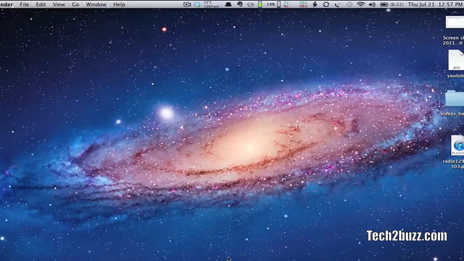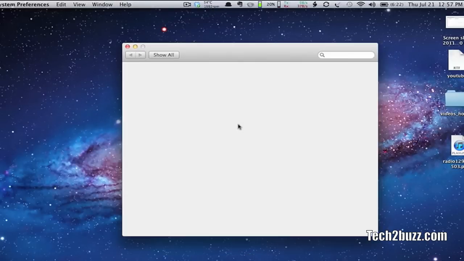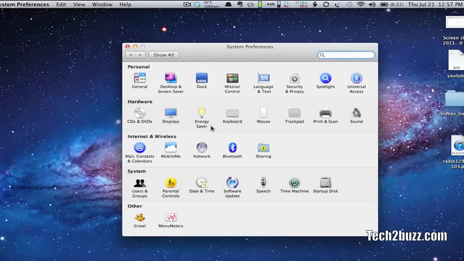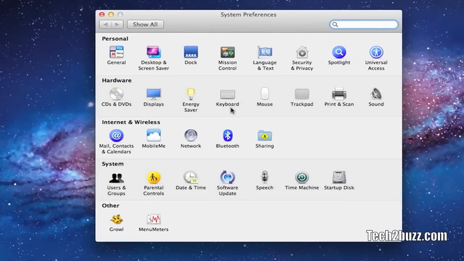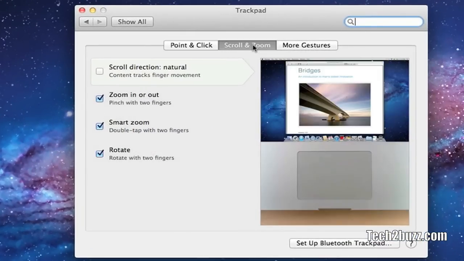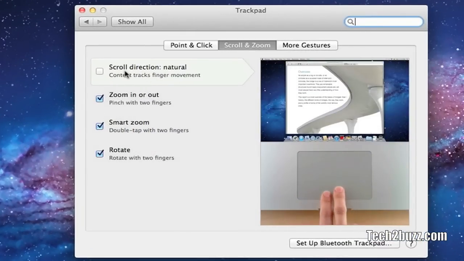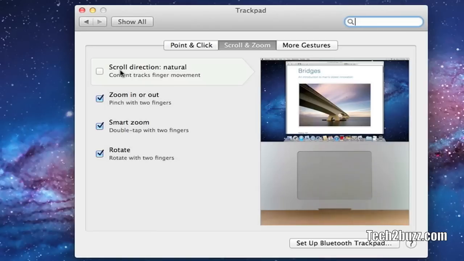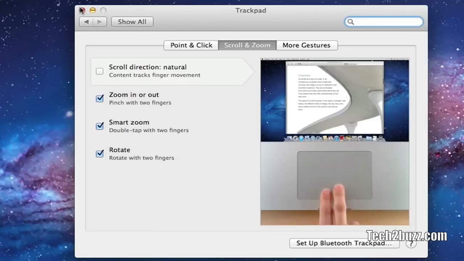The first thing that I did is that this Mac OS X Lion introduces the inverted scrolling function, and I just could not take it. And to disable that, you need to go to the trackpad option, and in scroll and zoom, just uncheck this scroll direction. I have unchecked it now, the scrolling is normal.